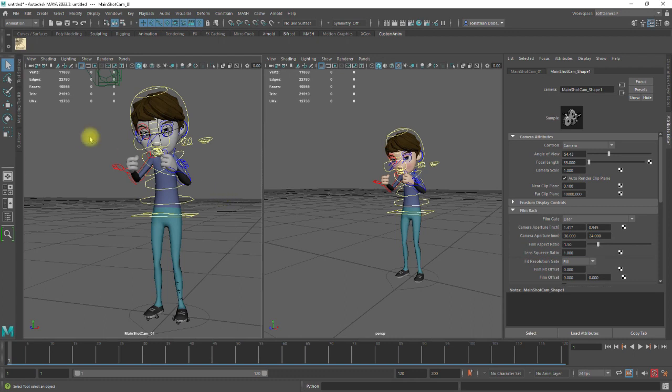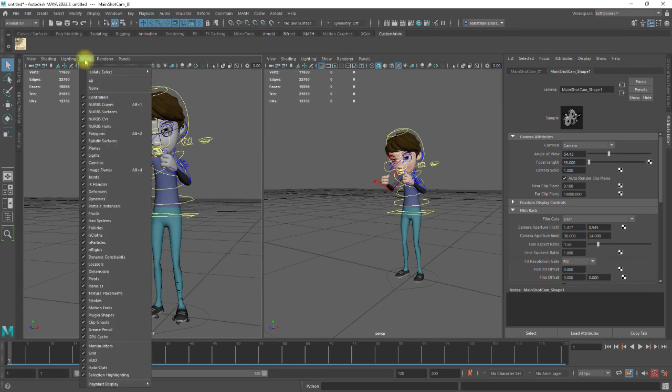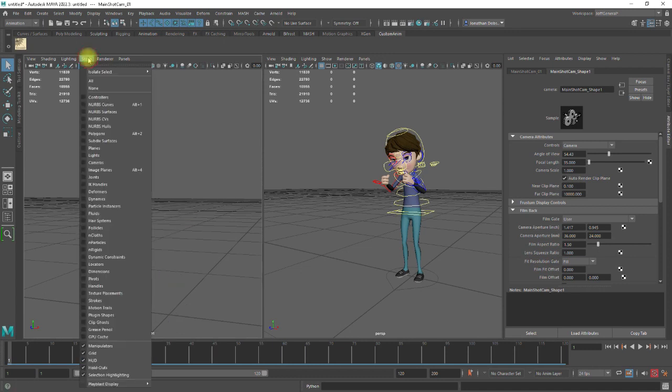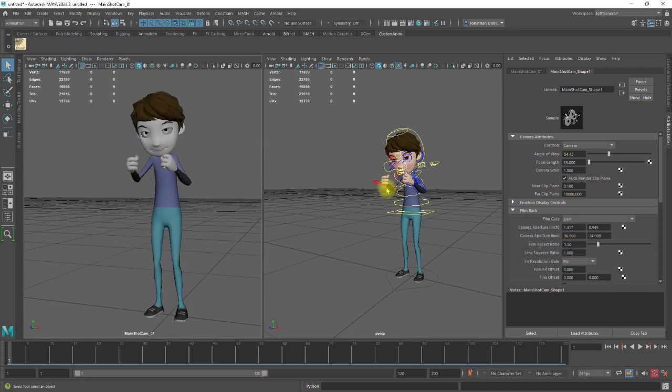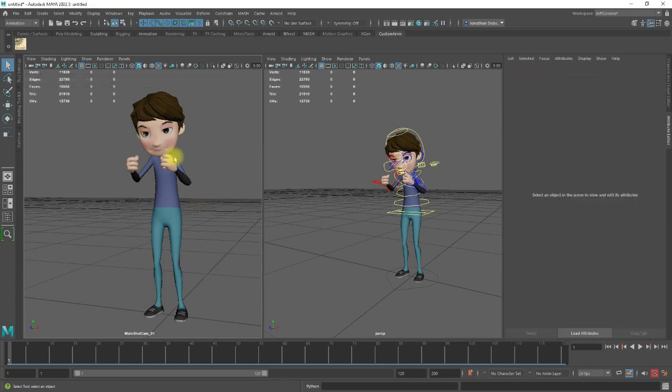So let's set this up. What I'm going to do is go in and click on show again. And this time I'm going to click on none. And I'm just going to bring back the polygons. I don't want to be able to see these controllers at all. I just want to be able to see my character. I'm going to put the texture on 6, so you can see that. And then I'm going to make it so I'm actually viewing what my camera's viewing.